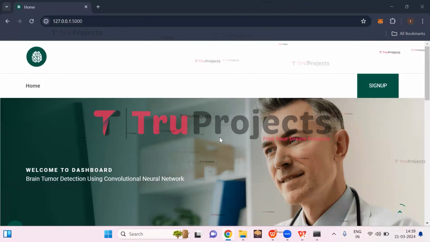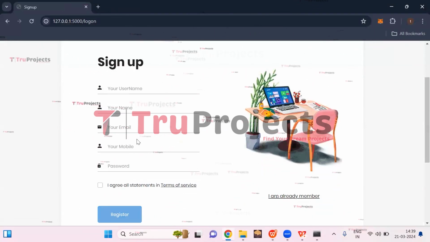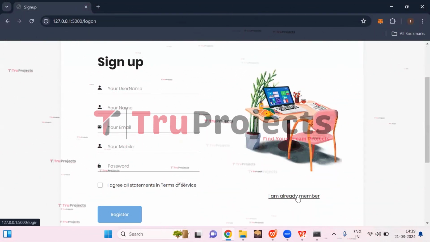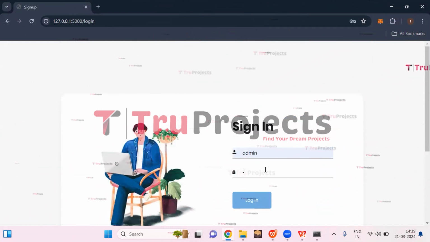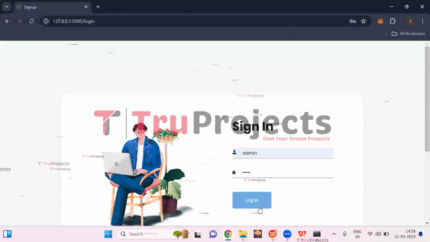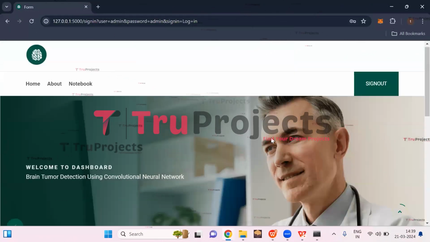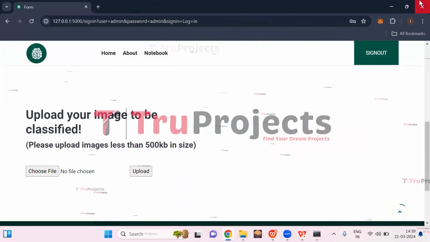If we are a new user, we need to register first. So click on the sign up button here. Here we need to enter all these details to register. But I have already registered, so click on I am already a member. Here we need to enter the username and the password which we have registered and then click on login. We have logged in successfully and we are redirected to the prediction page.